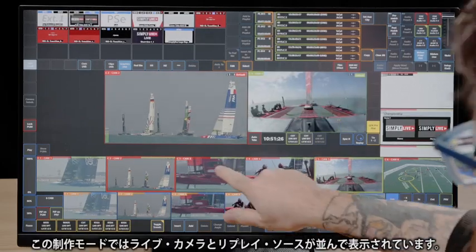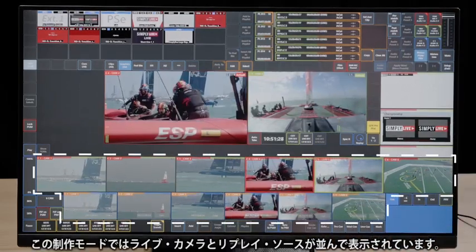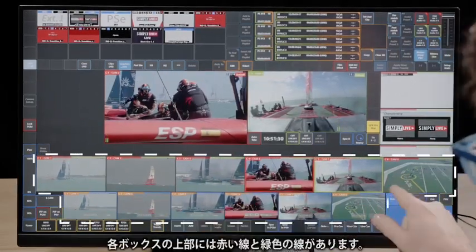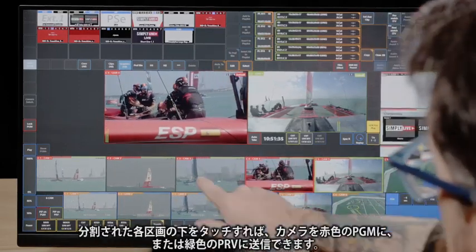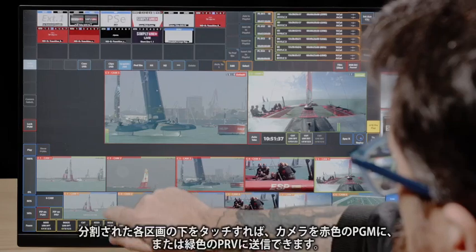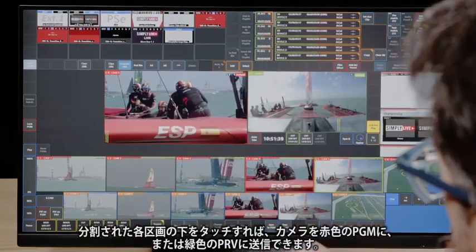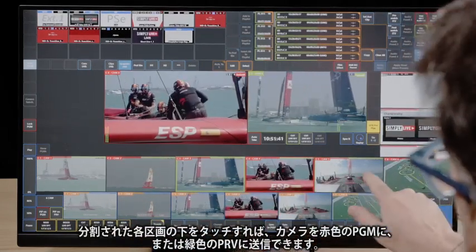In our production mode, we see the row of live cameras and replay sources. Each box has a red line and green line on top. By touching below each segmented area, the operator is able to send the cameras either on Program for red or Preview with green.